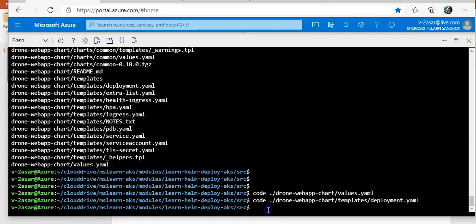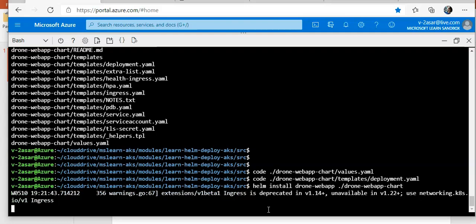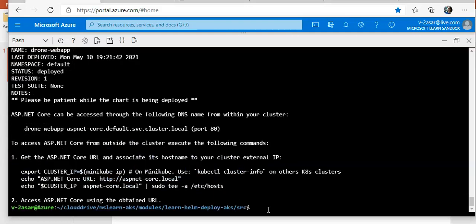Let me close the editor. Let me do Helm install drone web app, drone web app dash chart. Now we can view the installation process by running the kubectl get node. So let it do it.